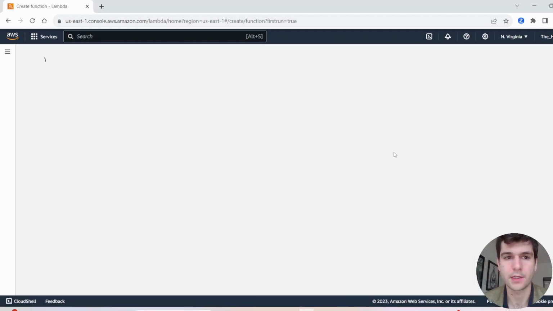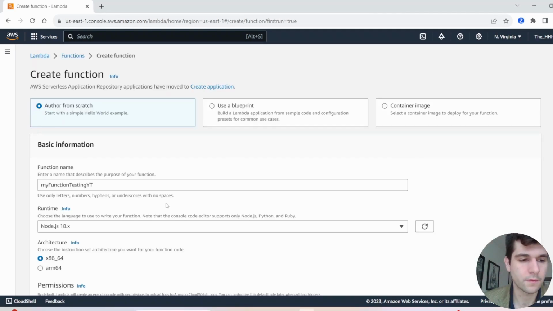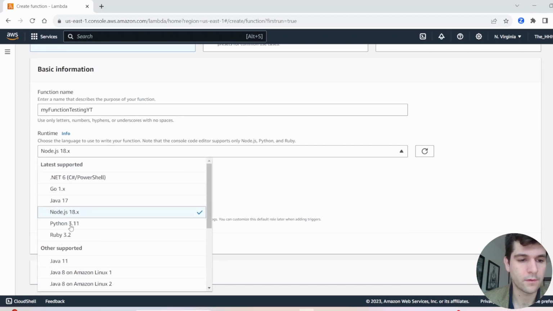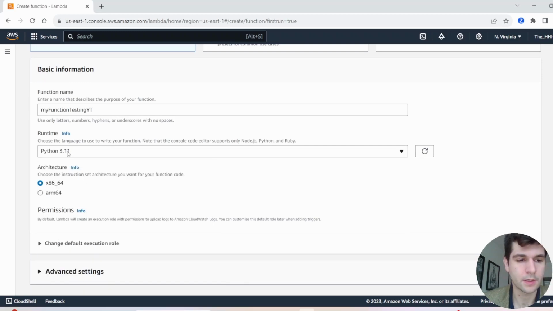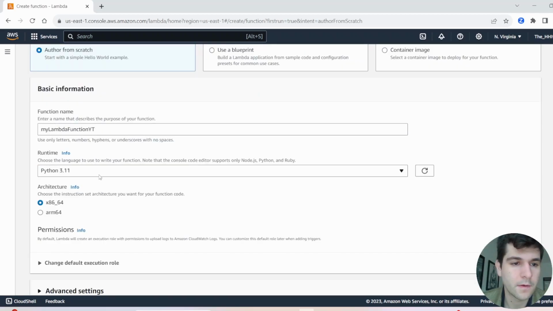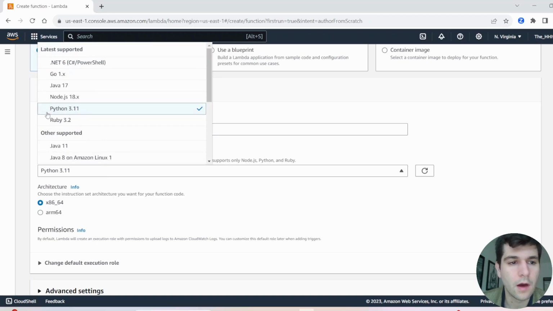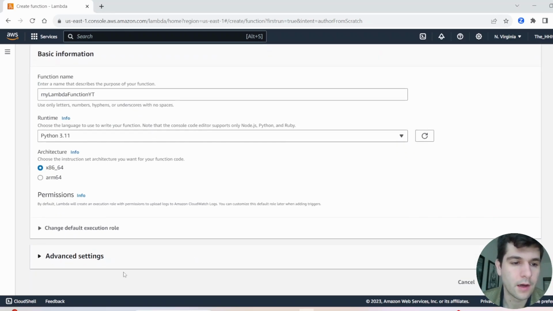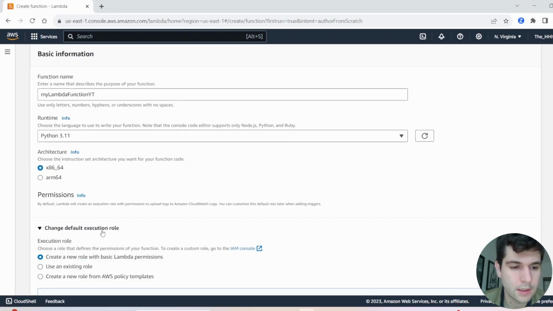and create a new function. All right, so go ahead and give your function a name. For runtime, I'm going to stick to Python. I'm using 3.11. All right, so call it my Lambda function, YT. Select Python. I'm going to use 3.11 for my runtime. We'll leave this as is.